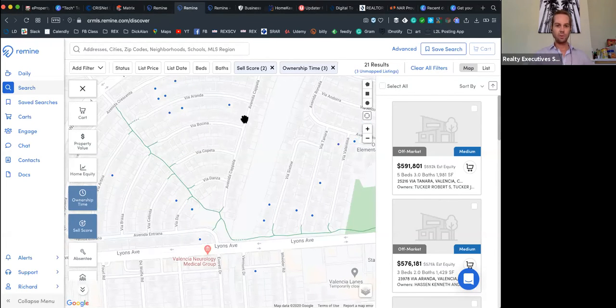So now these are all the ones within this little area right around me that have people who've lived in the property for 10 plus years. So what you could do is, say you clicked, basically all of these over here are the ones that are highlighted. So you could just select all of those and then add to cart.